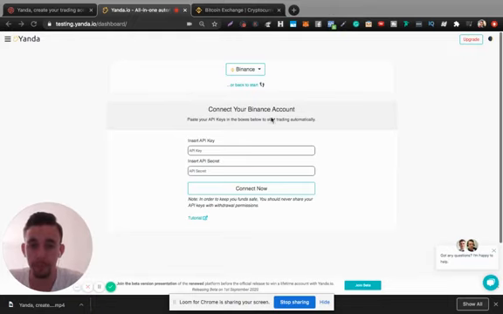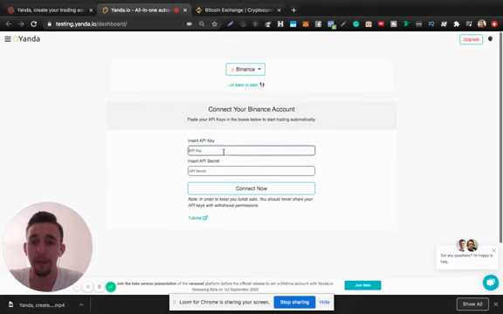so we can start automating our trading on the platform. As you can see, once you get to this stage, you need to insert an API key and an API secret key to connect.